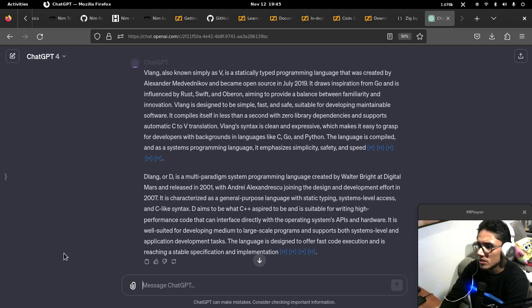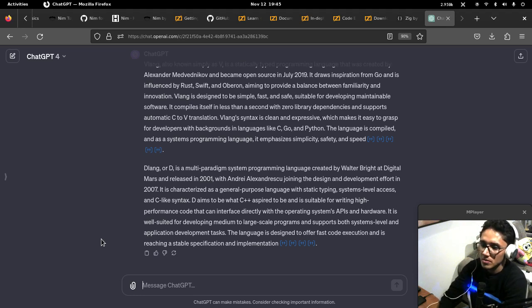It emphasizes simplicity, safety, and speed. Dlang, or D, is a multi-paradigm system programming language created by Walter Bright at Digital Mars and released in 2001. Oh wow, that's a lot older, like 20 years older, with Andrei Alexandrescu joining the design and development effort in 2007. It is characterized as a general-purpose language with static typing, systems-level access, and C-like syntax. D aims to be what C++ aspired to be and is suitable for writing high-performance code that can interface directly with the operating system's API and hardware.